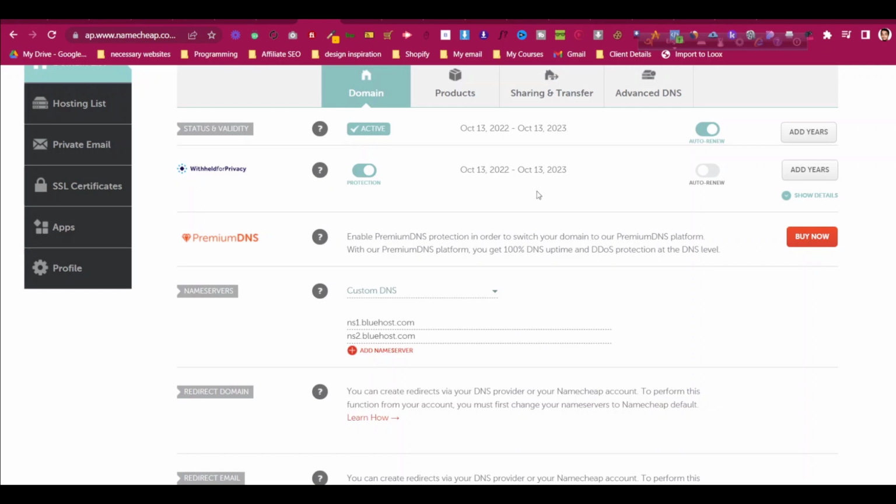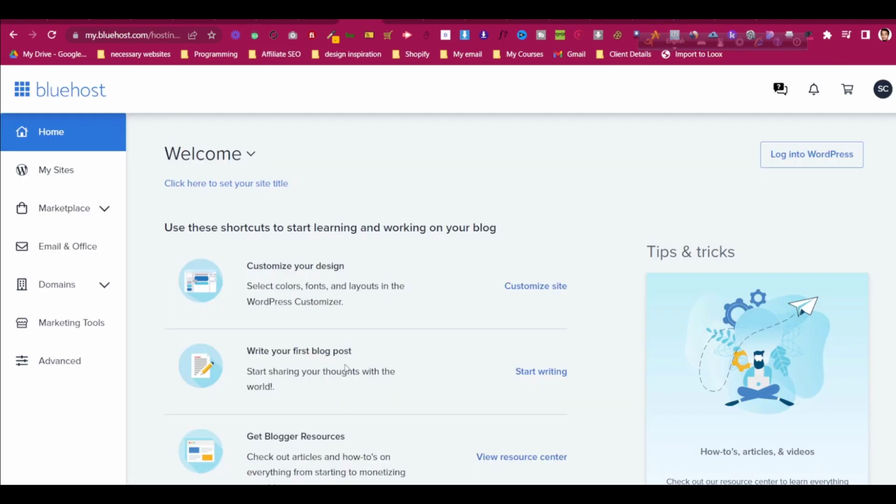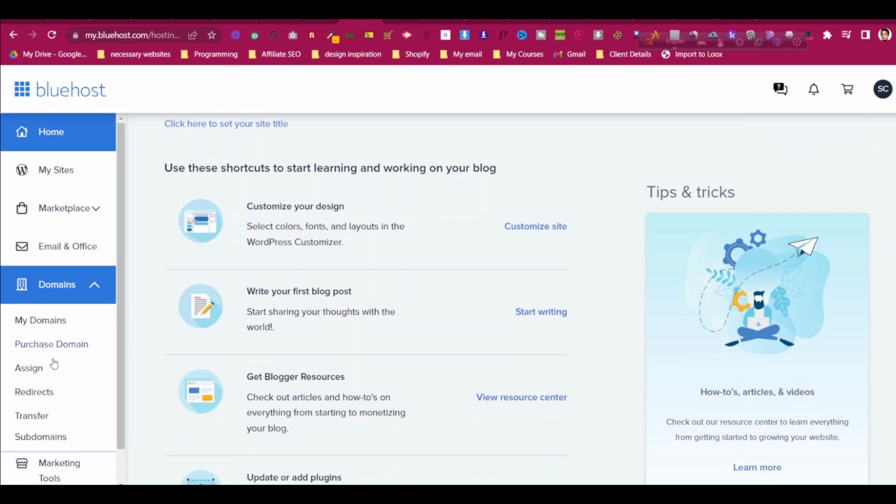Then after that, go back to your Bluehost hosting plan and then go to the domain and go to the assign option from your left hand bar. Then it will open the assign domain panel for us, and we'll see what we can do here to add that domain to our Bluehost. So we can create a new individual website for that domain.